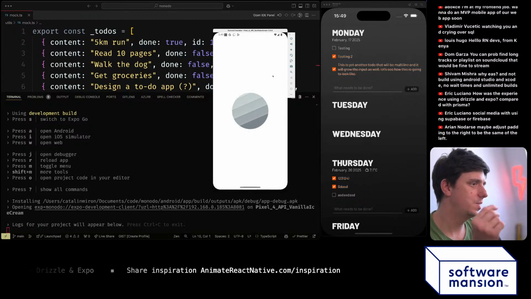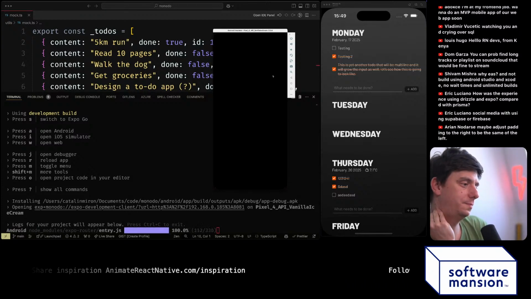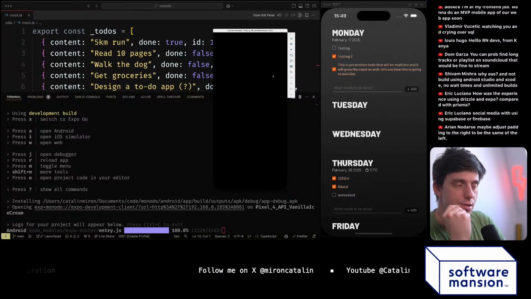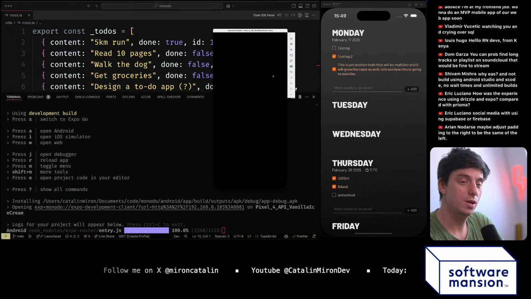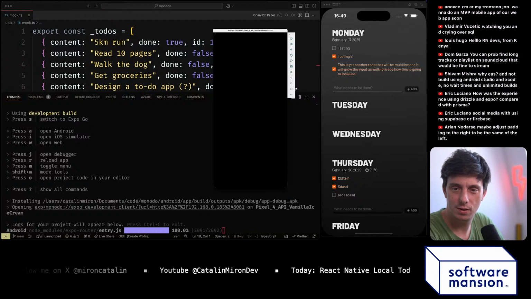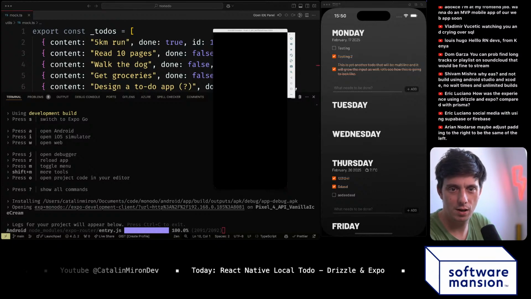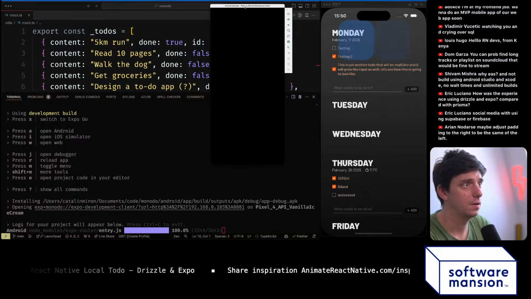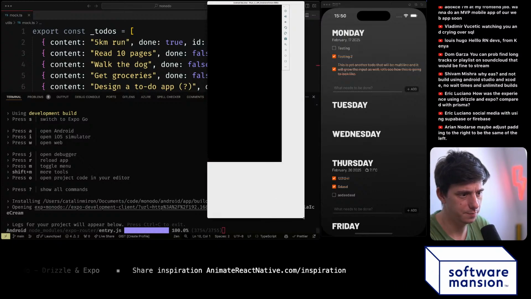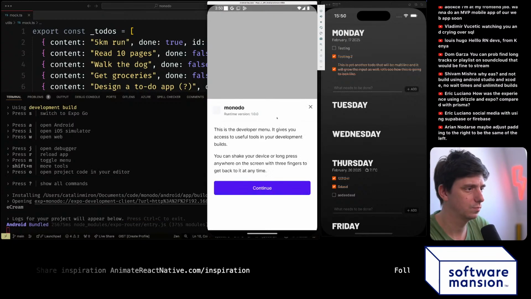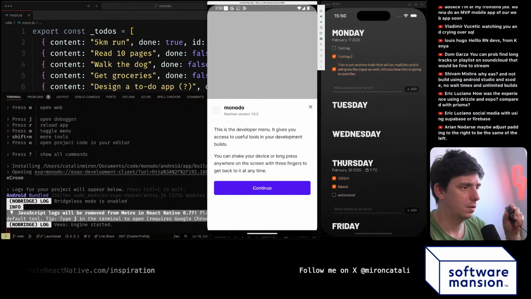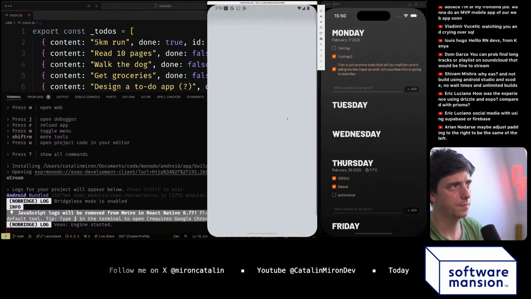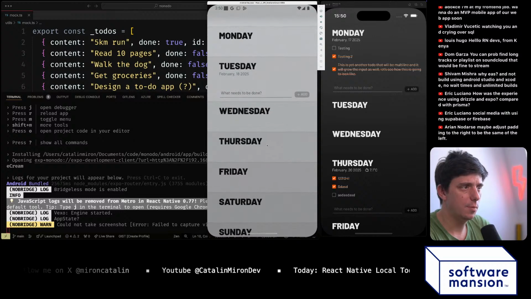Okay, so this was built. Should work just fine, including the blur. The blur is also going to work. I'm 100% sure about it. Let's make this a little bit bigger. Continue. Okay. While using the app, yeah, why not?